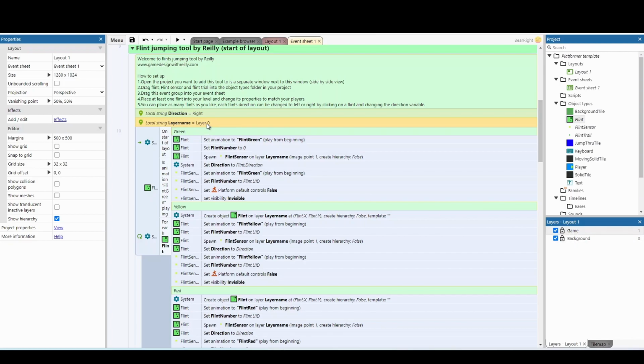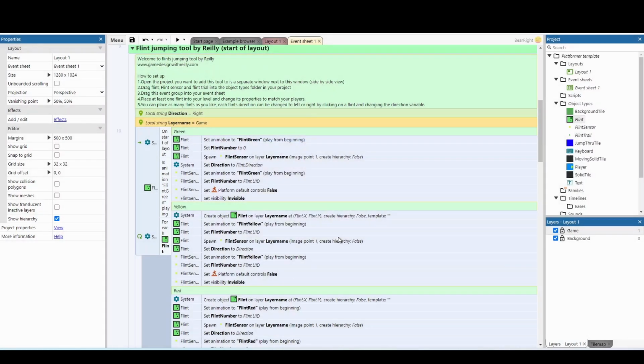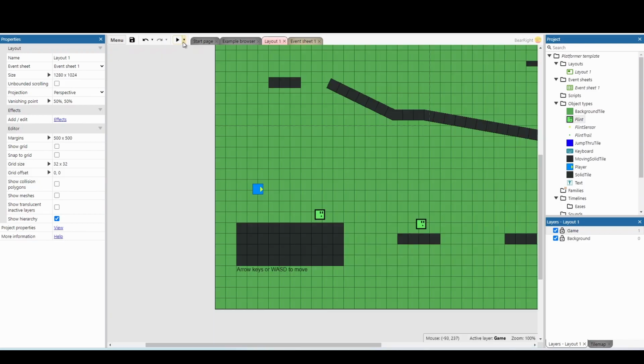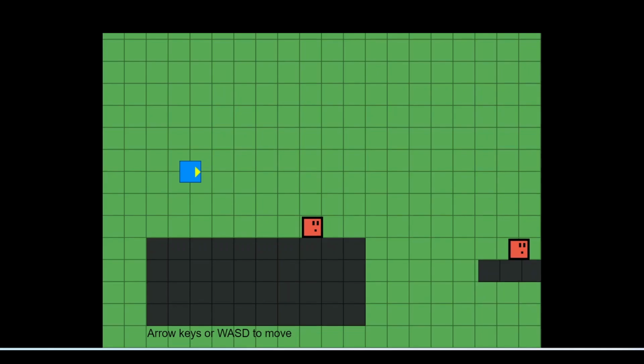This is a feature that I didn't add in my first version of this. I've done a couple of versions. This is still not perfect. Please let me know if there's any improvements that you can suggest. But I'm just going to change this to call it game. So all Flints are now on the game layer. And fingers crossed, now when we run it, we should have a working prototype.